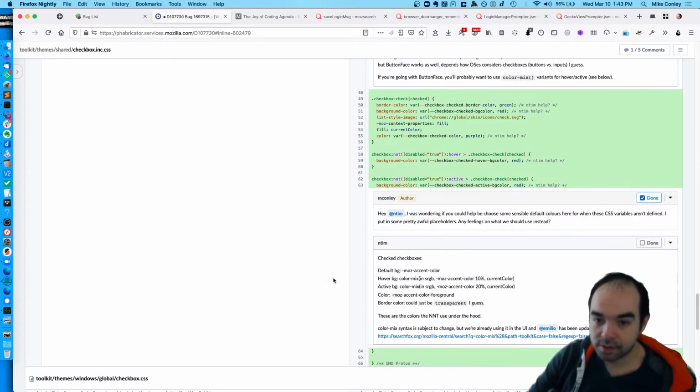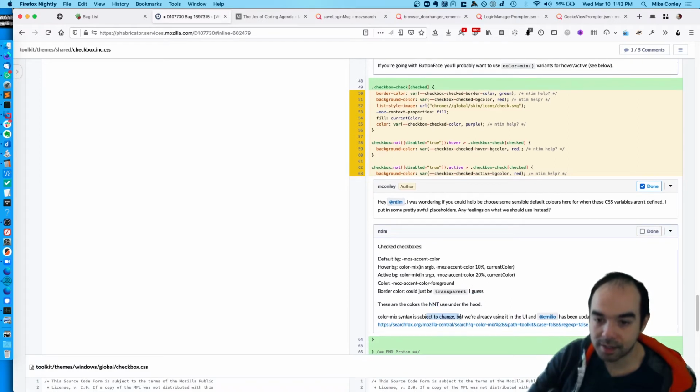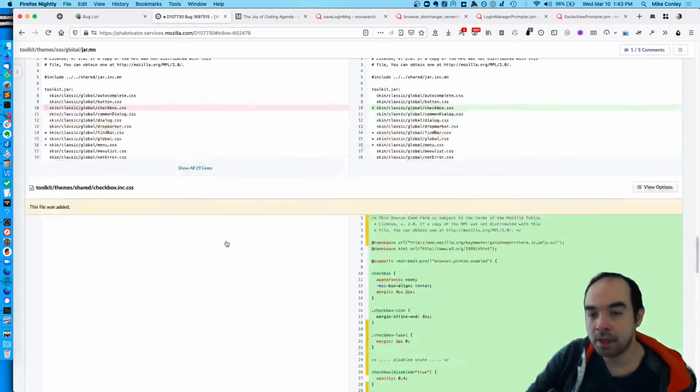Color variants. Checkboxes, default background, Moz accent color, hover background. These are the colors that the non-native theme uses under the hood. Color mix syntax is subject to change, but we're already using the UI, which has been updating the syntax for us. Oh, lovely. Okay, so we have things we can do.